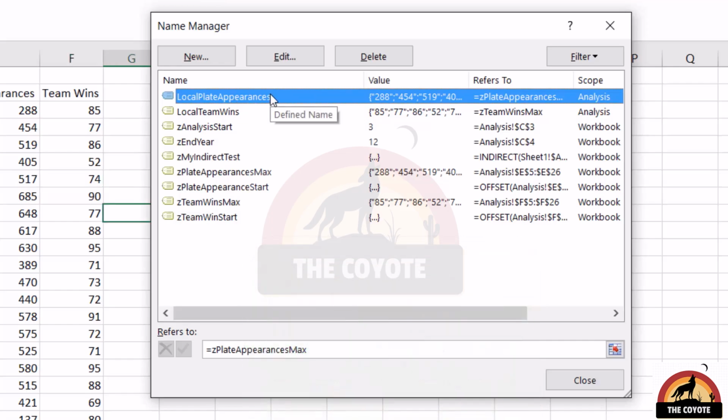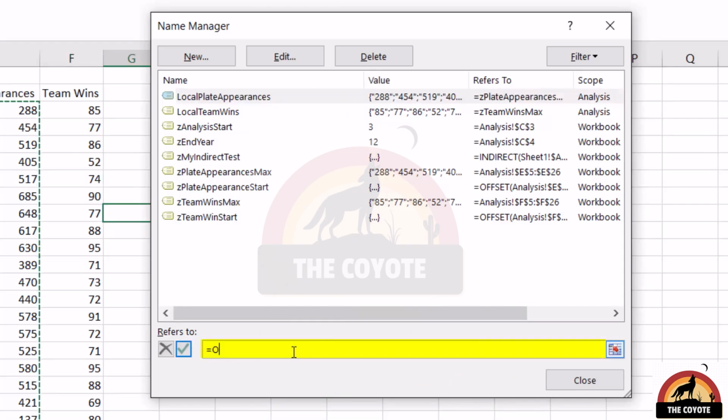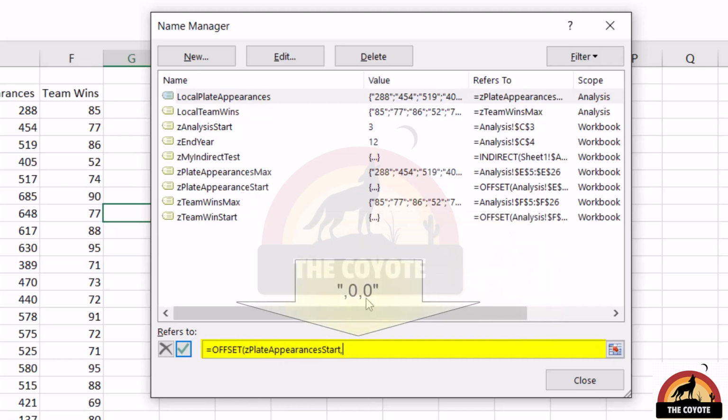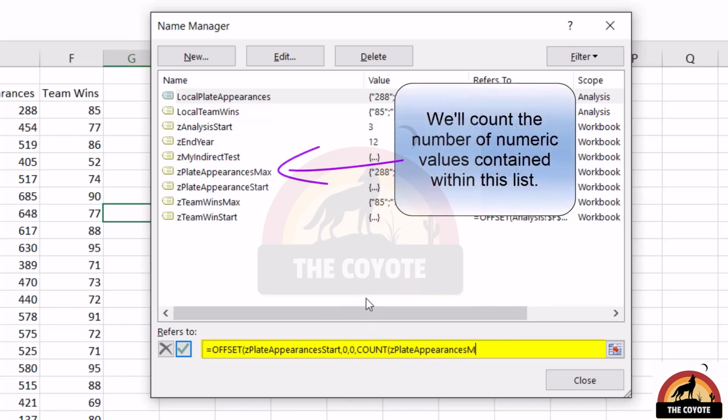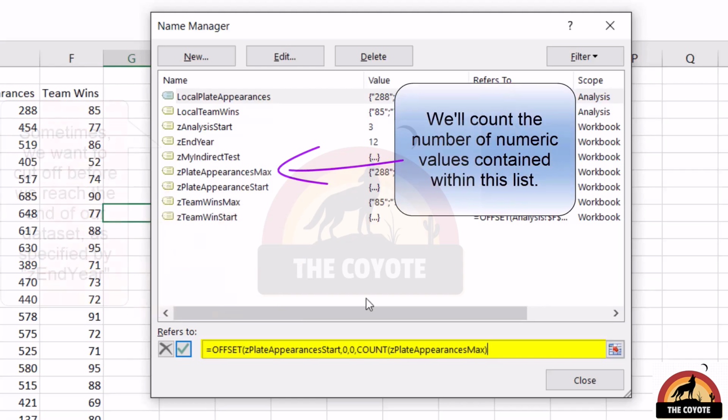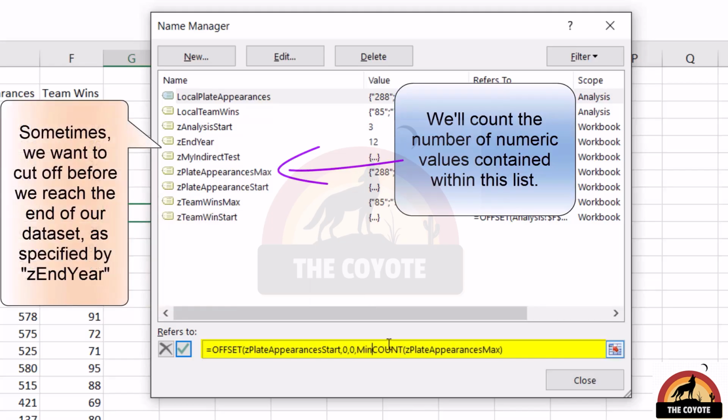So let's take a look at our local plate appearances range and think about how we want to do this. First, I'm going to start with just our offset function, and the offset function is going to start at the plate appearances start position. Since this reference is already an offset that moves down the appropriate number of rows, I do not need to move down any more rows or any more columns. For our height, we're going to want to use the count function of our maximum appearances name, but we also need to figure out how to subtract the distance that we've moved down. Take a moment to think about how we could do that, and before we adjust for that, I'm going to go ahead and add the minimum component to figure out whether we use the ending year or the count value.